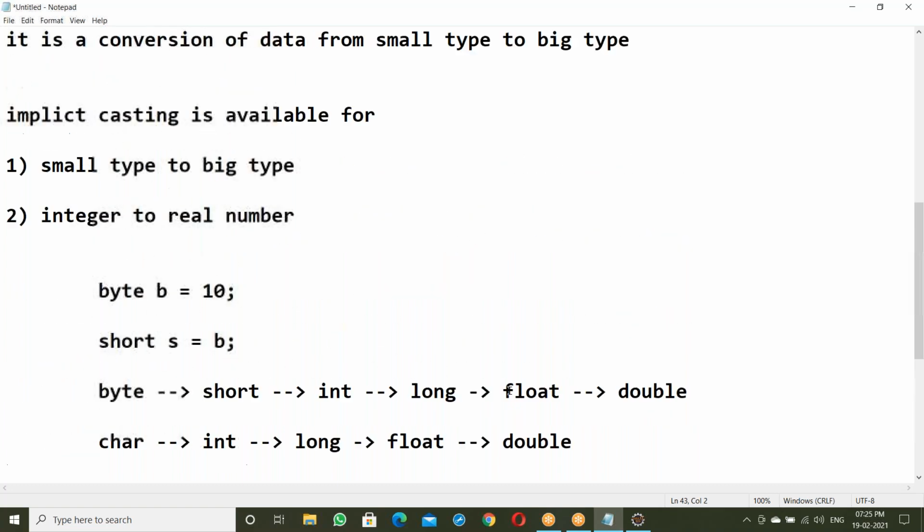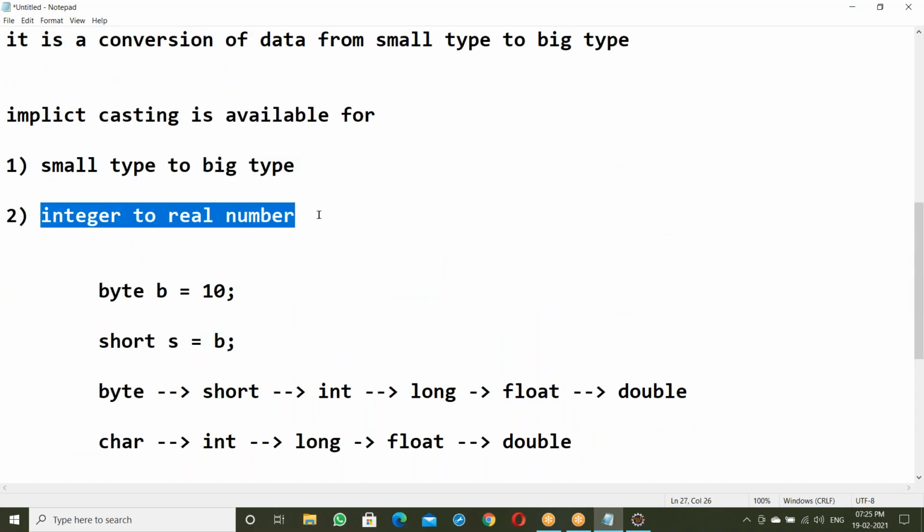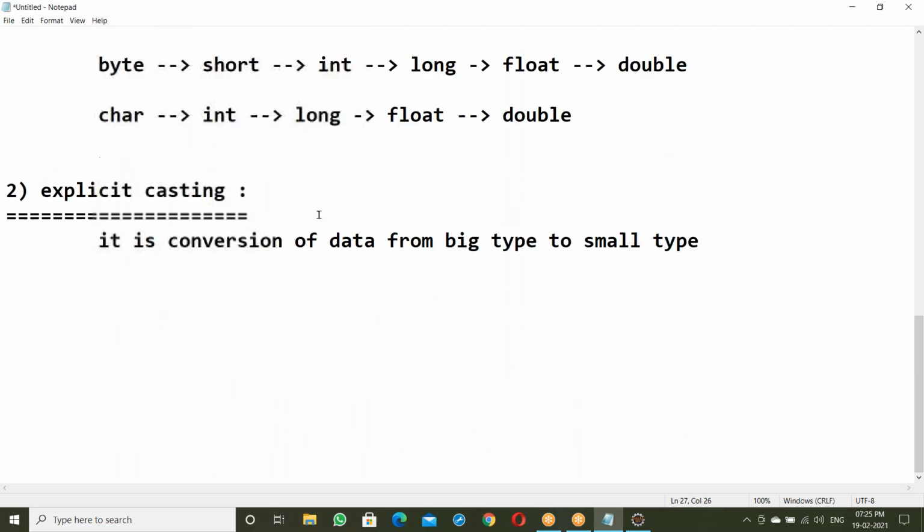Casting from a small type to a big type is fine. Integer to real number is fine. Now, the next requirement is real number to integer. Real number to integer type, implicit casting is not available. You have to convert it explicitly here.